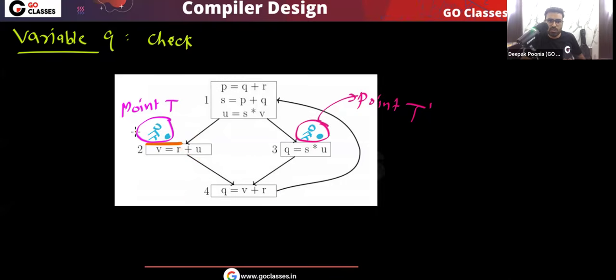Here you can see that Q is actually defined. So remember, before Q is used, Q is actually defined. So here I can say Q is dead.